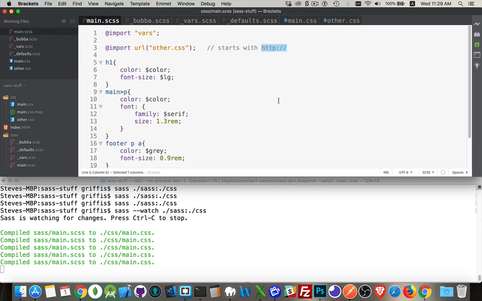And that's it. That is imports and partials. With the underscore in front of them, those are called partials.